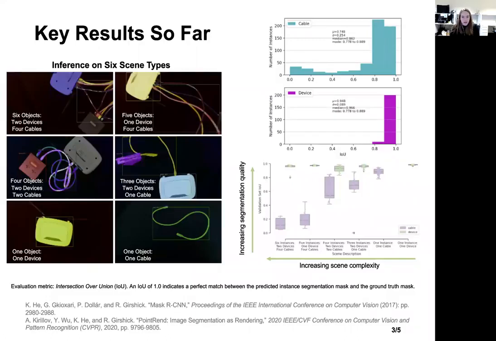I created a dataset of around 1,700 lab scene images annotated with instance segmentation masks. These scenes are similar to the network inspection scene I just showed on the previous slide. I categorize these scenes into 6 types, where each type is based on the number of objects in each scene. I trained MaskRCNN, which is a state-of-the-art method for object instance segmentation, on this dataset and evaluated the quality of the predicted segmentation masks by computing the IOU score for each object in the scene.